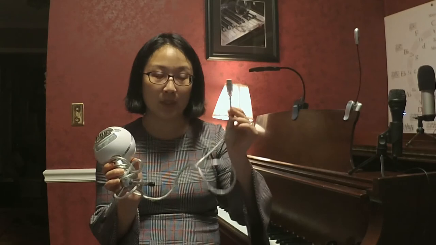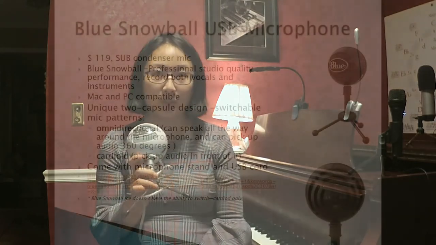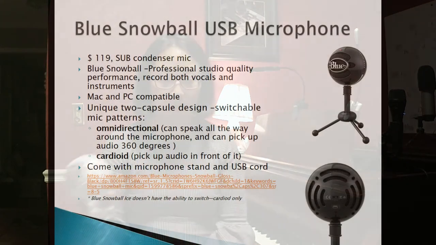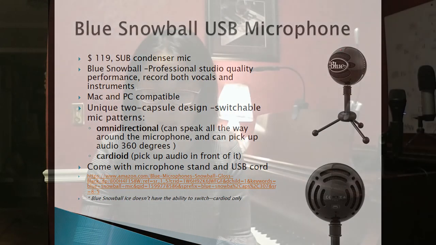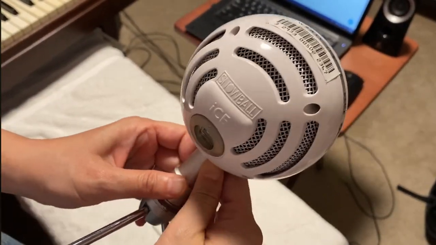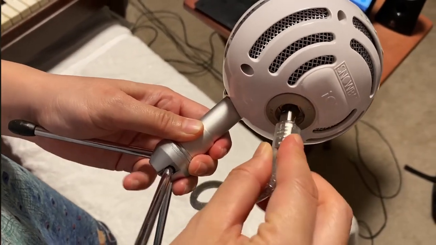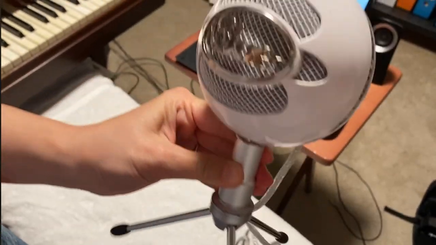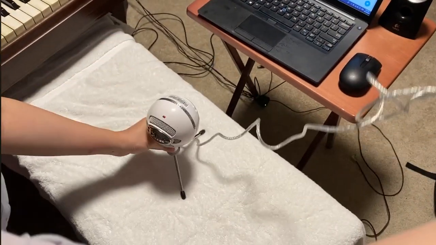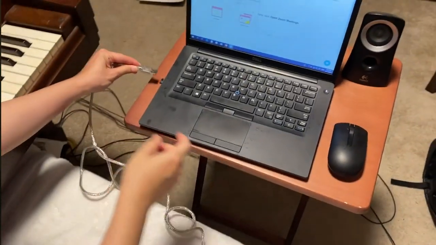The next microphone is called the Snowball microphone. It actually comes with a USB cable and a microphone stand. This microphone is a little bit pricey. It's about $119. It's a USB condenser mic. The brand I have is called Blue Snowball. I have an older model, a Blue Snowball Ice. The model that you can find on Amazon is called Blue Snowball, and it has more functions actually.